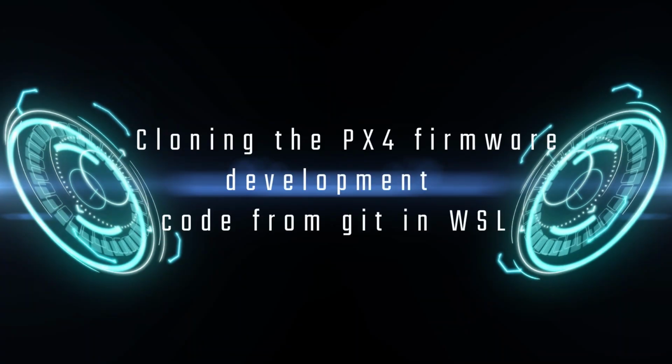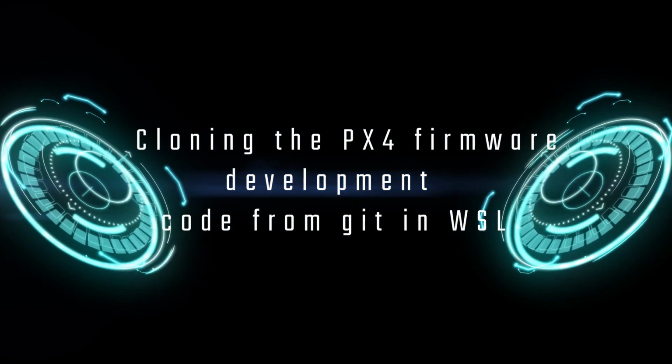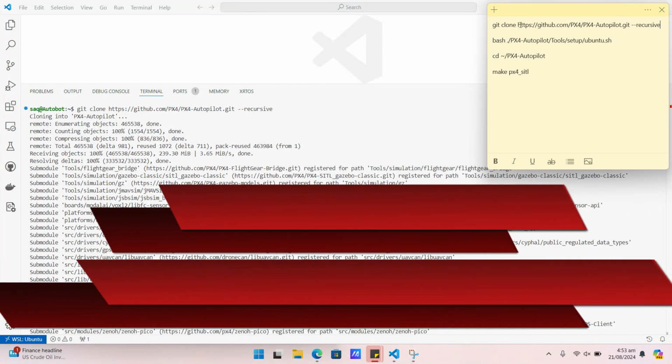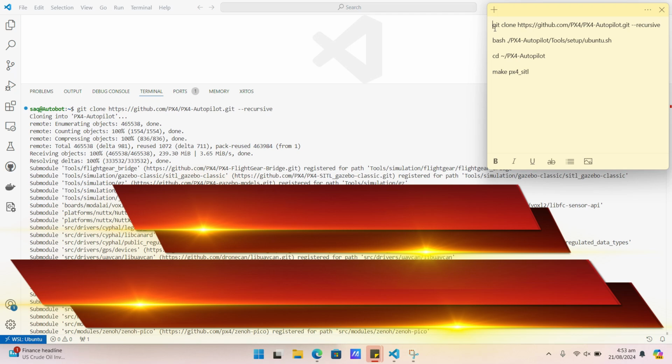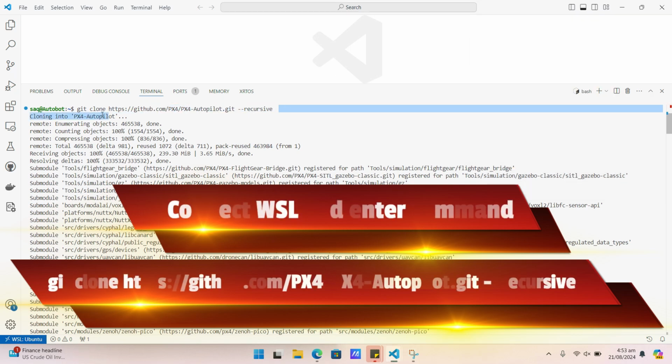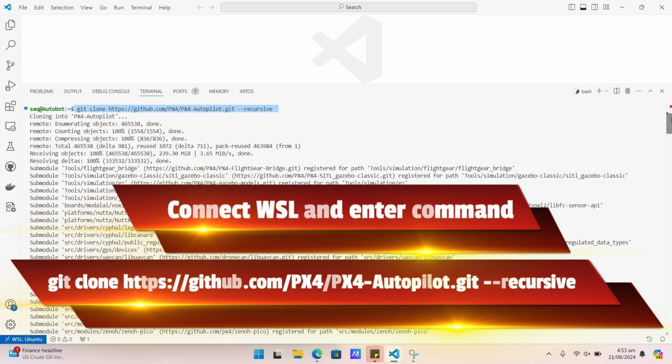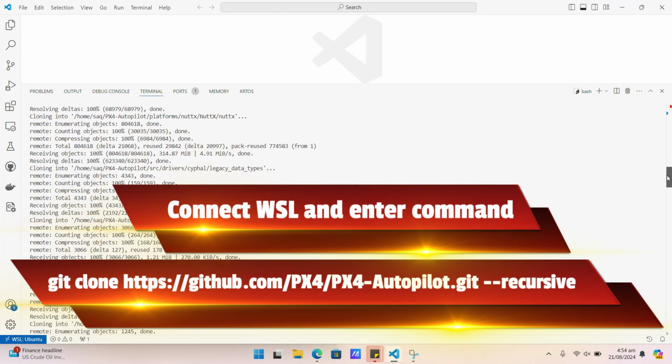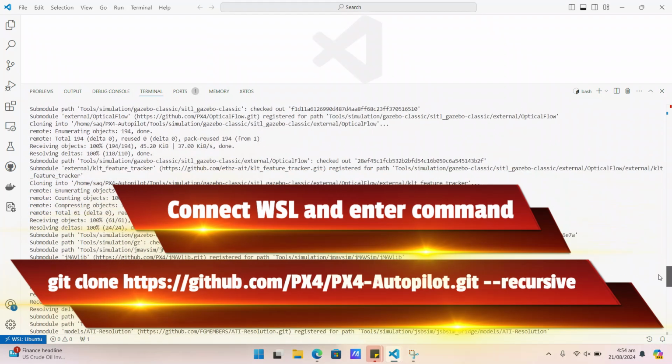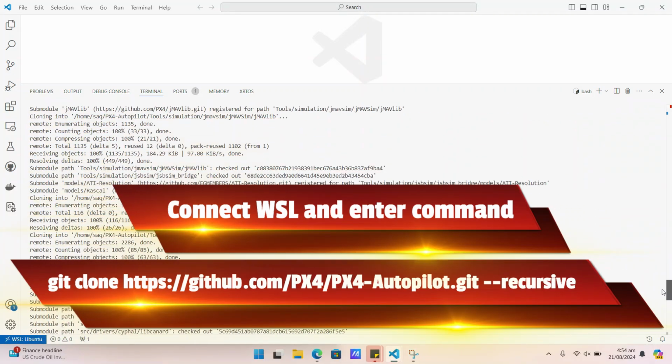Today I'm going to teach you how to clone the PX4 firmware development code from Git in WSL, Windows Subsystem for Linux. So let's get started. First of all, you need to connect the WSL, and after connecting the WSL, you have to enter the command to clone PX4 firmware development code. I'm just cutting down all the procedure of downloading to save time.